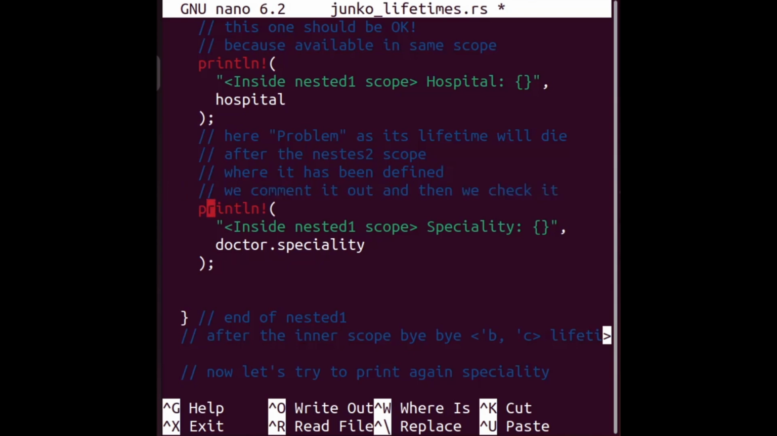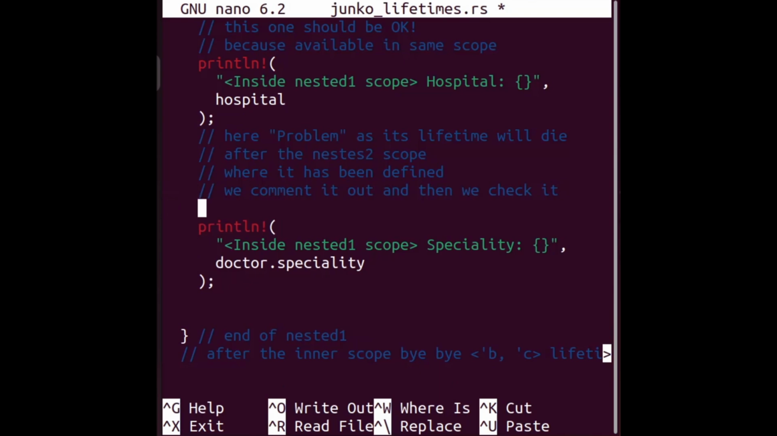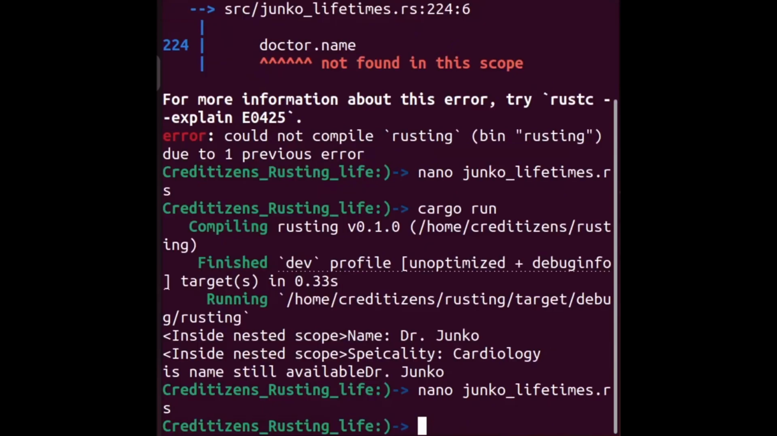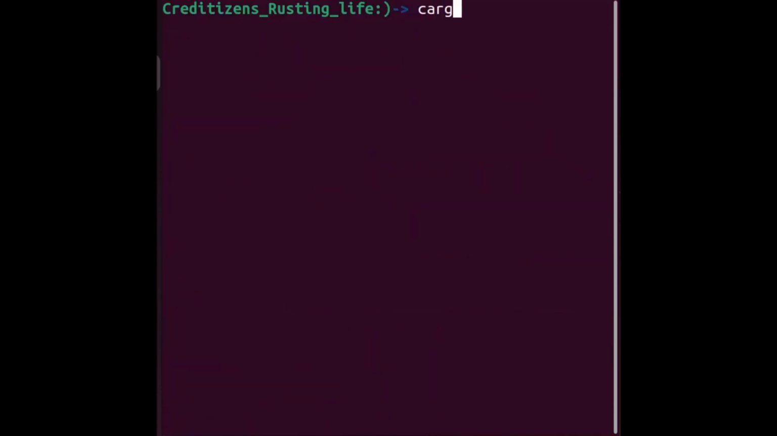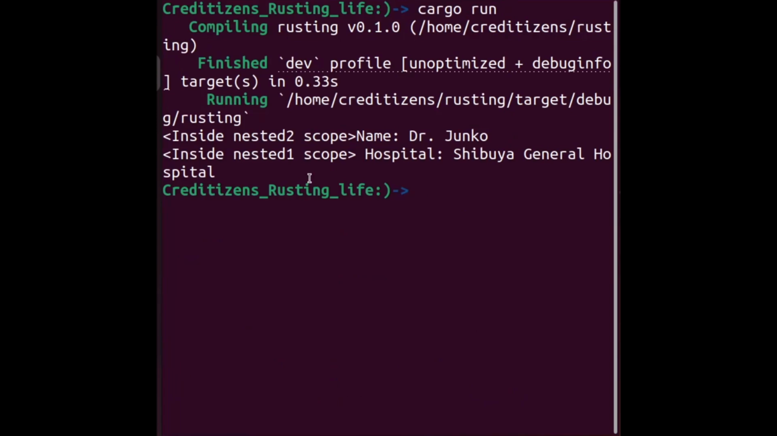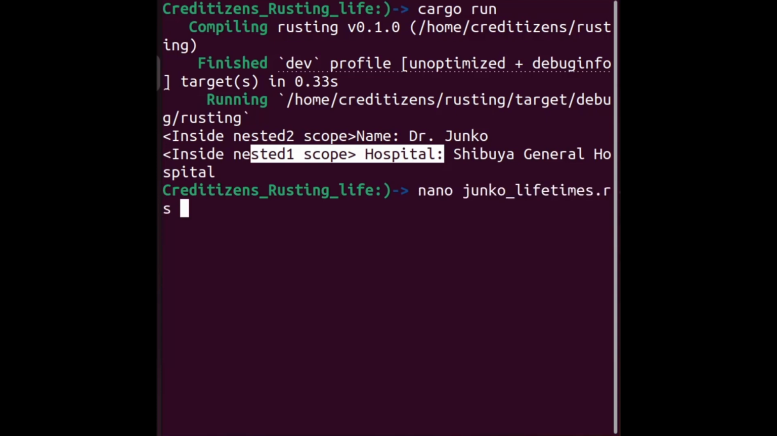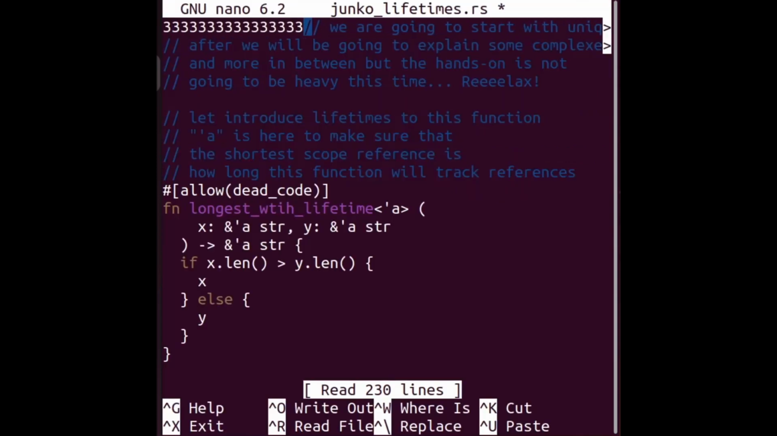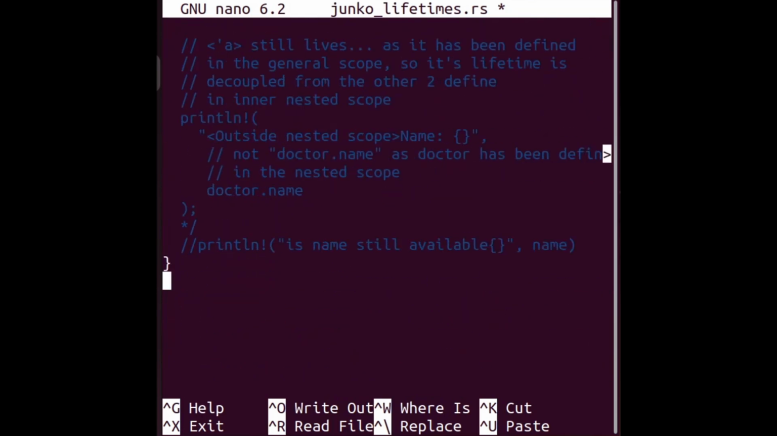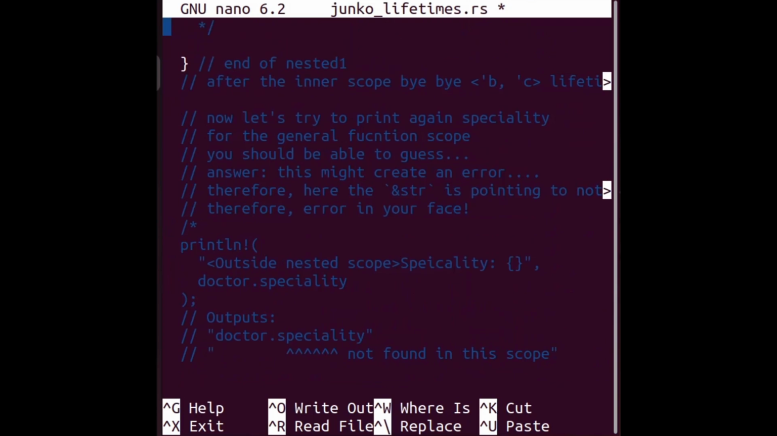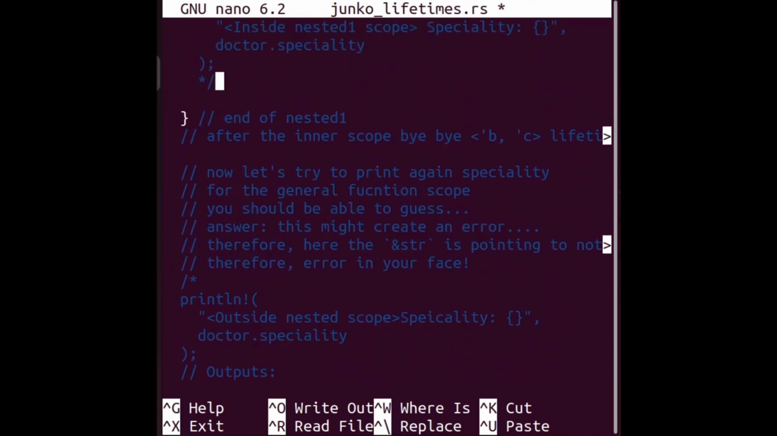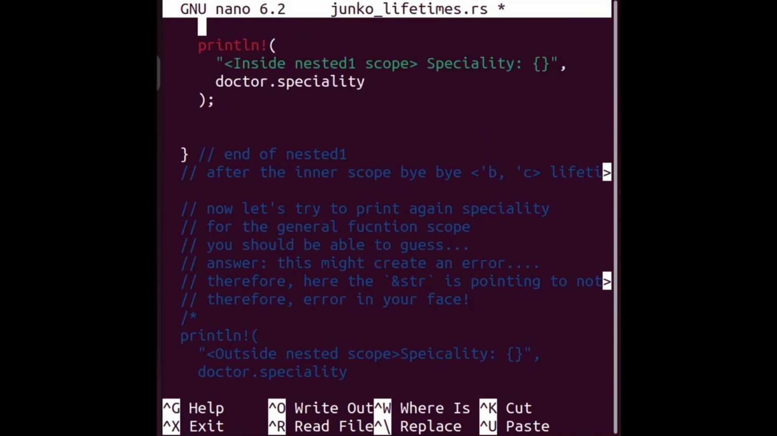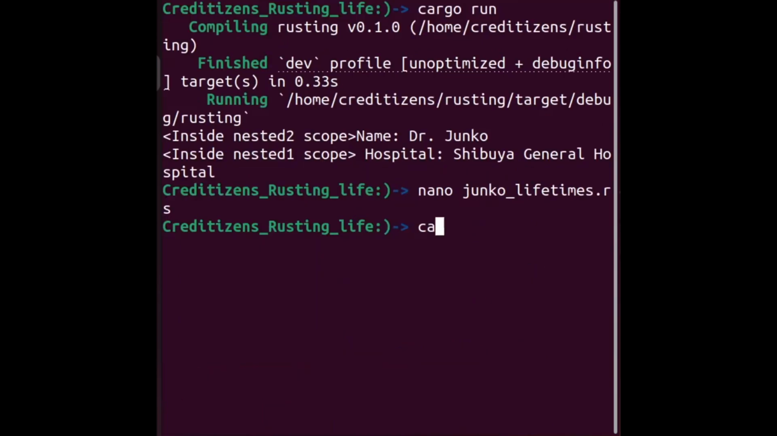Let's do the multiple line comment here, and we close this here, and we go to cargo to check that. Let's clean this screen. Run. Inside nested 2, Dr. Junko, and the other one, the hospital is available. And now let's try to get the instantiated doctor and the field specialty by commenting out this one here. I tell you after that you'll be an expert in lifetimes.